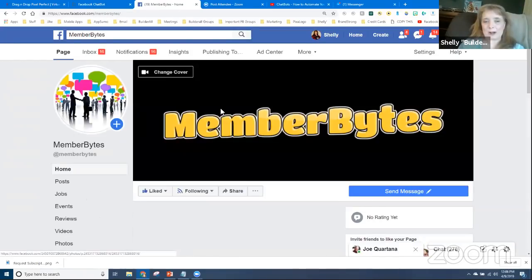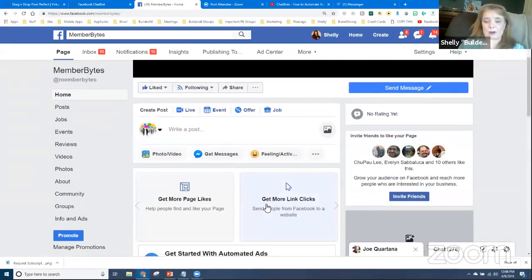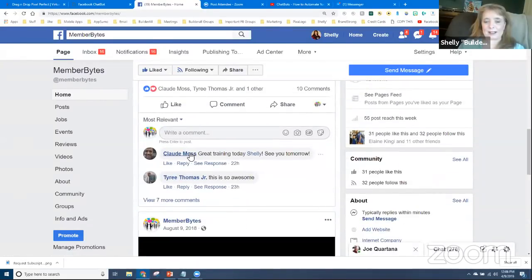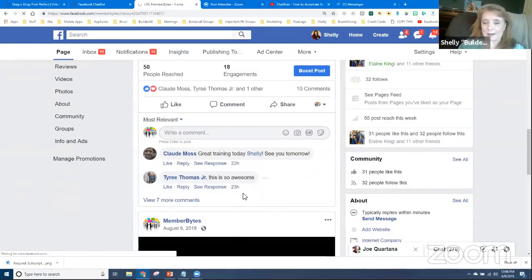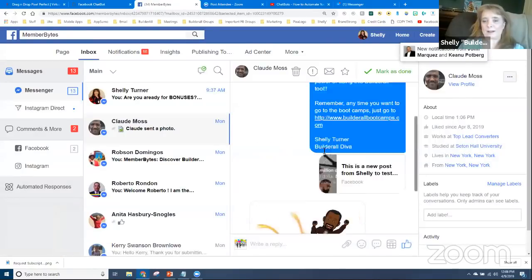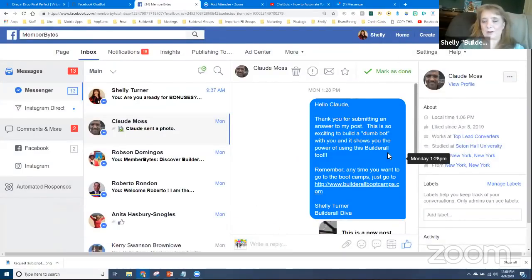Now, remember when I click it and open it, I'm seeing it as the page owner, okay? So I'm going to scroll down and find that post, and there's that post right there. And you can see that people actually put comments there. And I want you to notice that there's a little button that says see response. So I can actually see exactly what I automatically responded with. So if I click that see response, it's going to take me into Messenger and actually show me what my response was. So right here, it says, hello, Claude.